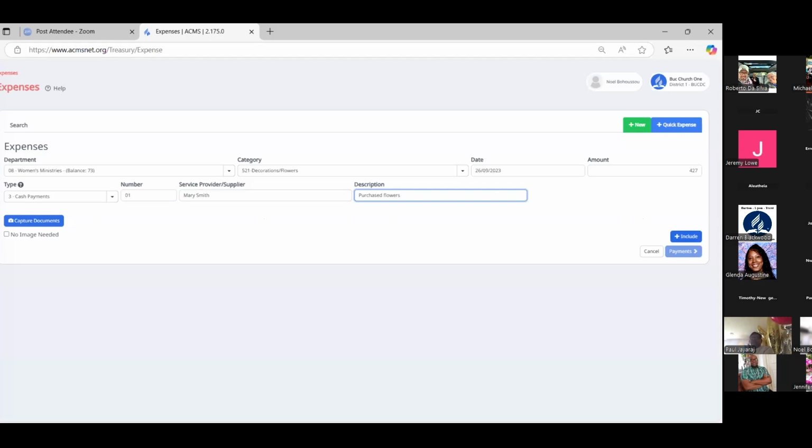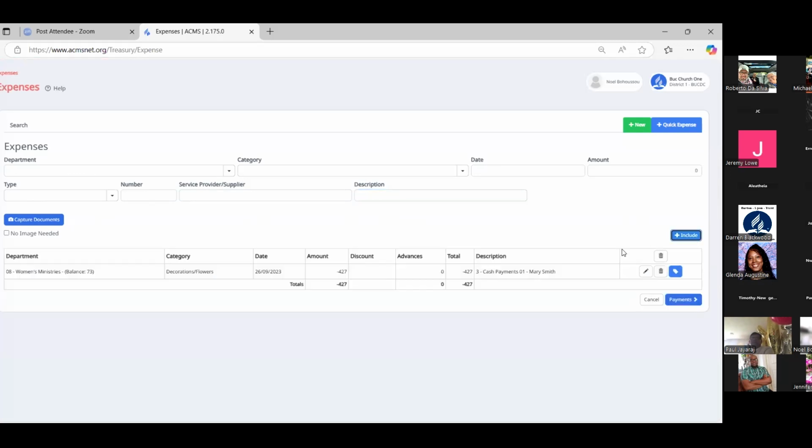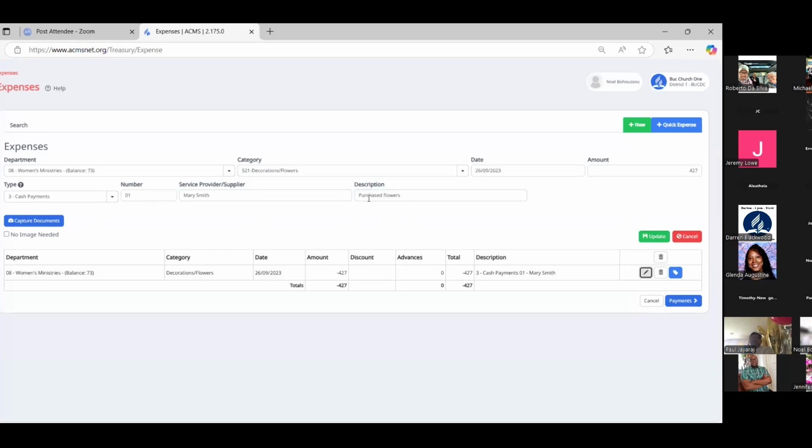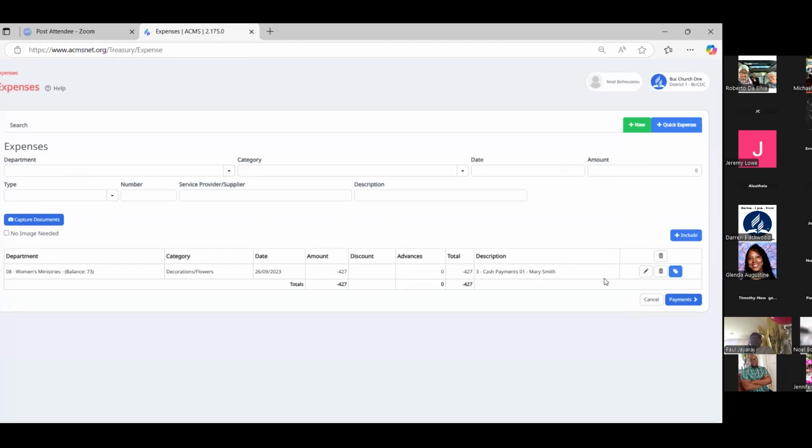And you click include when you are happy with the information you have. And if you are not happy, you can click here and go back. What I told you, you can copy it. If you make any mistake, you can go back and change it as I did. And when you're happy, you click on update. If you do not change anything, just click cancel and you bring it back as it is.